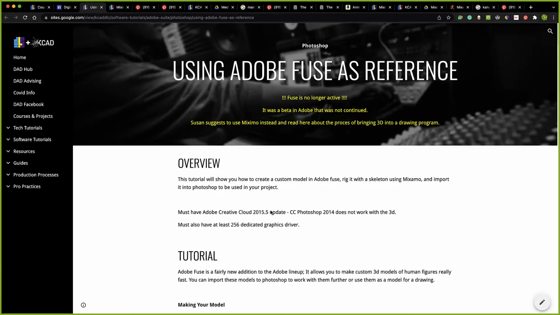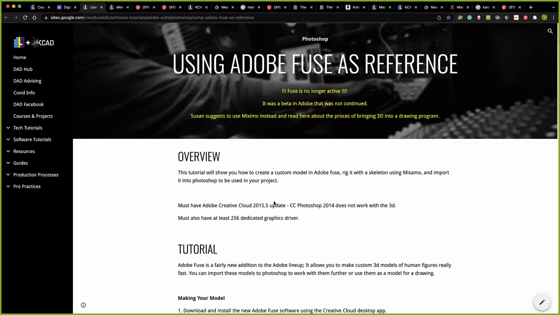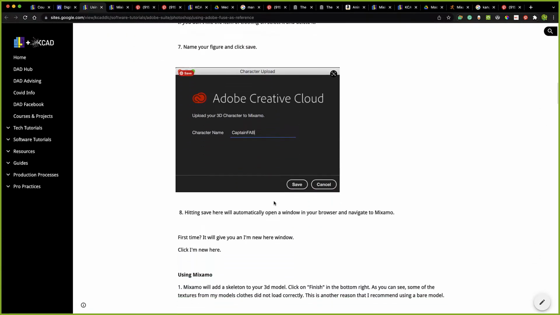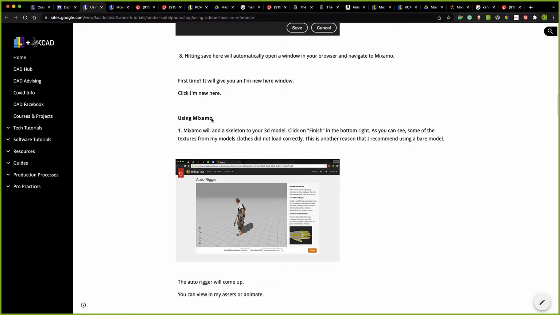This example, bringing Adobe Fuse as a reference. Fuse is no longer available. It's the first time that we've seen that it's not available anymore. It was beta in Adobe and it was not continued. So we're just going to use Mixamo instead. So this first part of this tutorial talks about Fuse, and then it just jumps right into Mixamo.